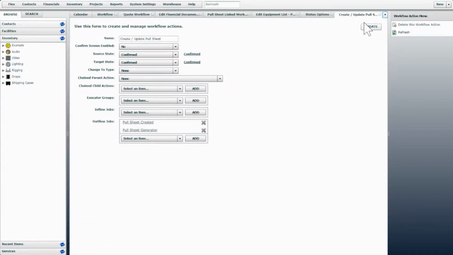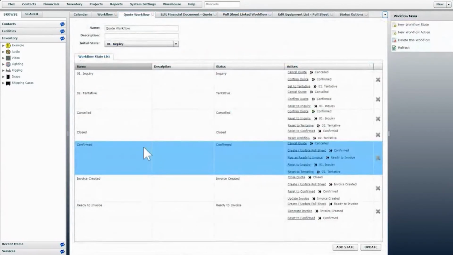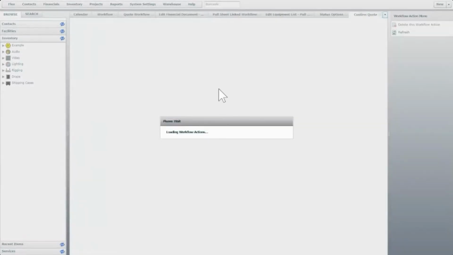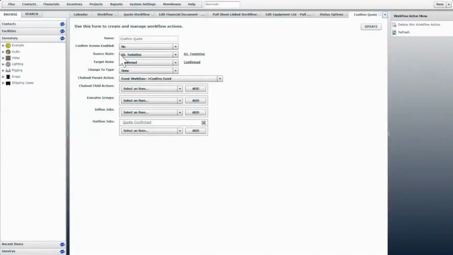So going back to our action, we'll go back to looking at maybe this just confirm quote here. So again, we see different source state, different target state, okay? May not have to be, can be. This is another confirm quote. This one starting in tentative, the one I showed before started in inquiry, okay? We're gonna skip change to type, and we're gonna skip these chained actions for a minute. We're gonna come back to those. We are going to go to executor groups next, okay?